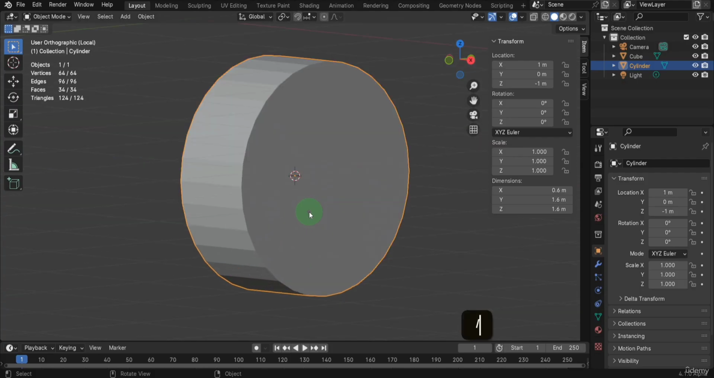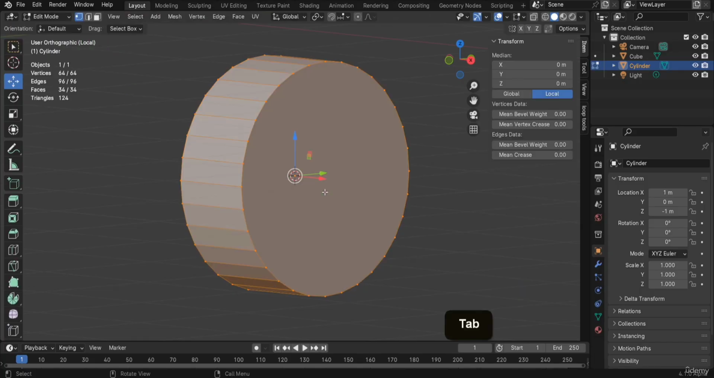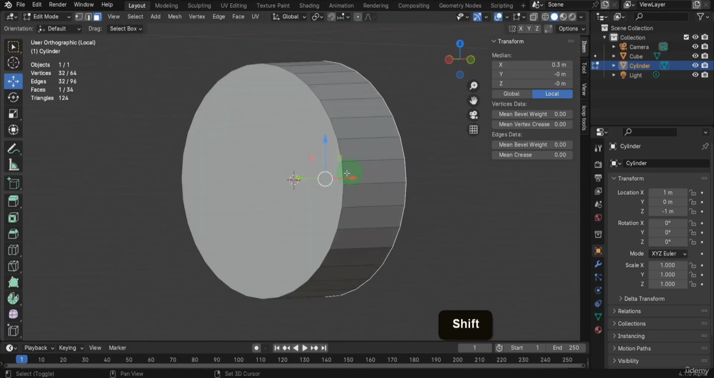Press the / key to enter local view, which is indicated in the top corner of the interface. This view is handy when you want to concentrate on just one object. Now press Tab to enter edit mode. Switch to face select, and we can select the outer face of the wheel. Let's rotate around, and holding Shift, we can select the inner face of the wheel as well.